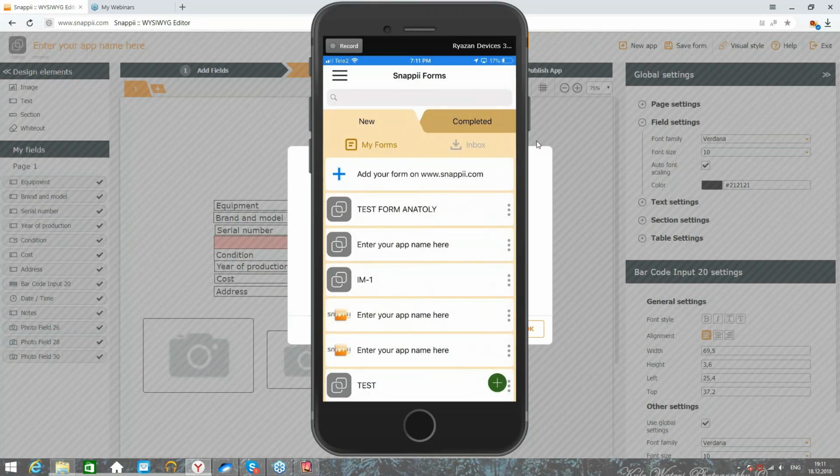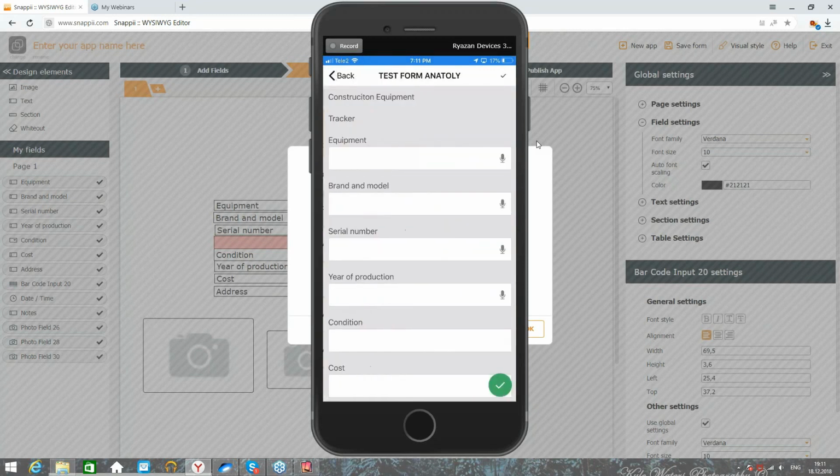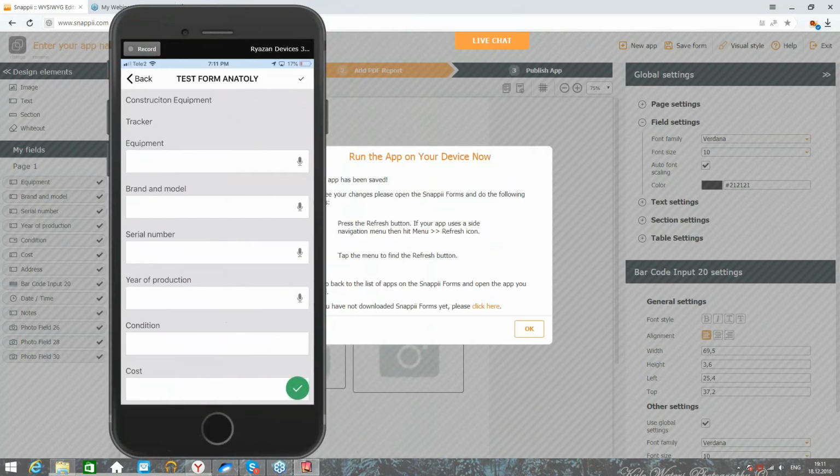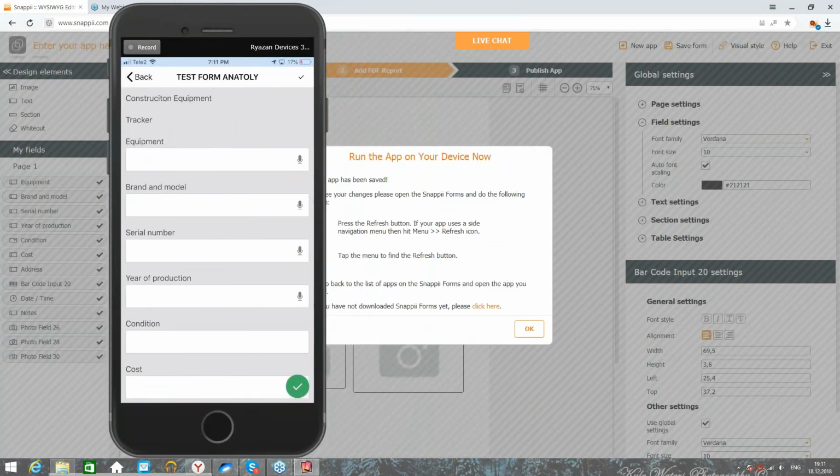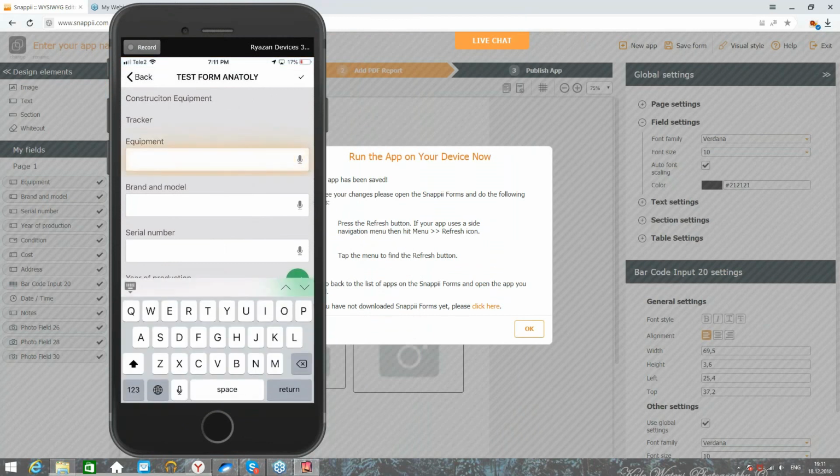So I can already see that the form just appeared in the list of my forms. If I click on that, that will open the form that we've just created. So let's fill it out and check the final PDF output. We can specify an equipment. Let's go with the check helmet. We can specify brand and model.